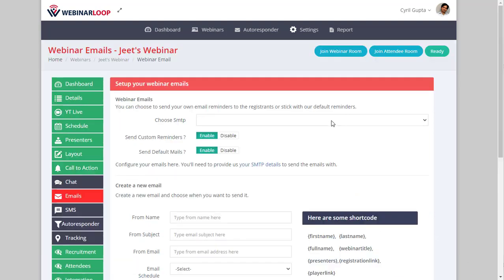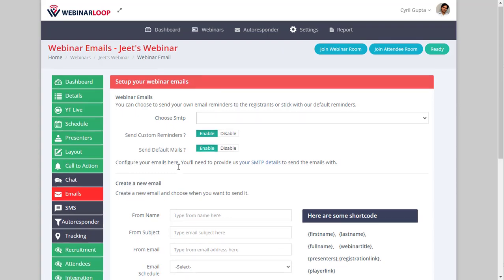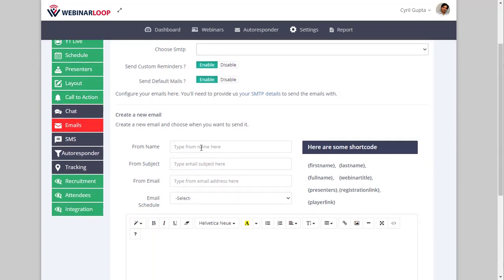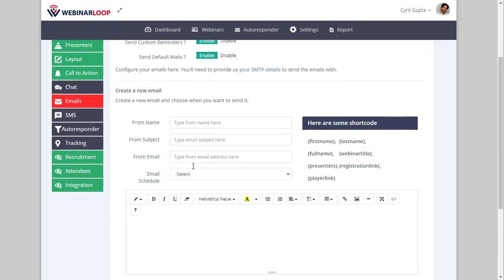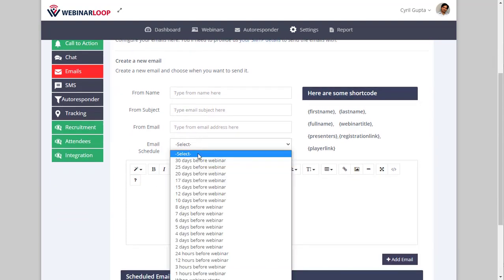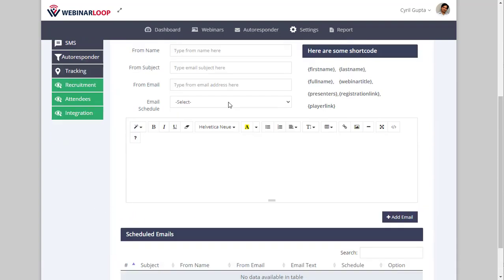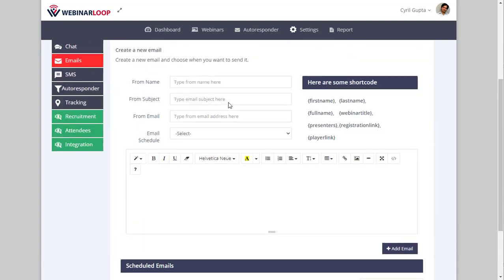To send your reminders, you can use a third-party service which you can add inside the settings section. You can add an SMTP and choose which SMTP you want to send the emails through. You can enable custom reminders and then specify the from name, from subject, from email. You can select when you want to send this email and type in your custom reminders. What will happen is Webinarloop will use your reminders too.